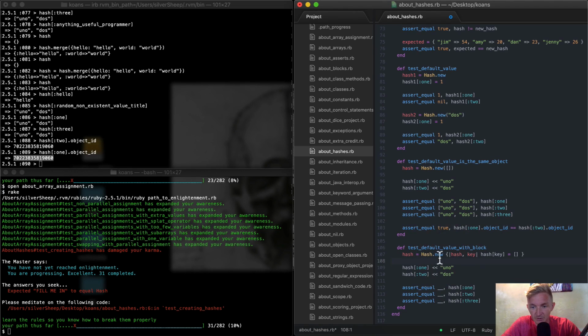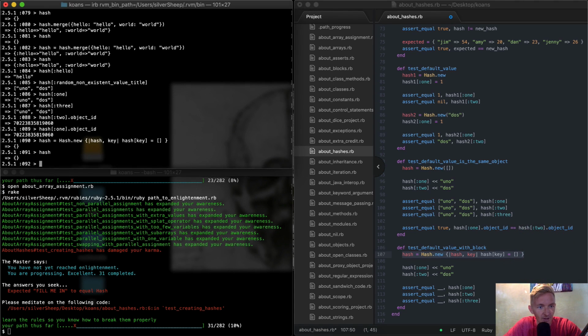So we want to test default value with the block. Cool, so hash is equal to hash.new, and now we're passing in a block. This is the first time we've seen blocks. So our new is equal to a hash and a key. Interesting. I don't even see this very often. So let's do a hash here. What happens if we do some default value?